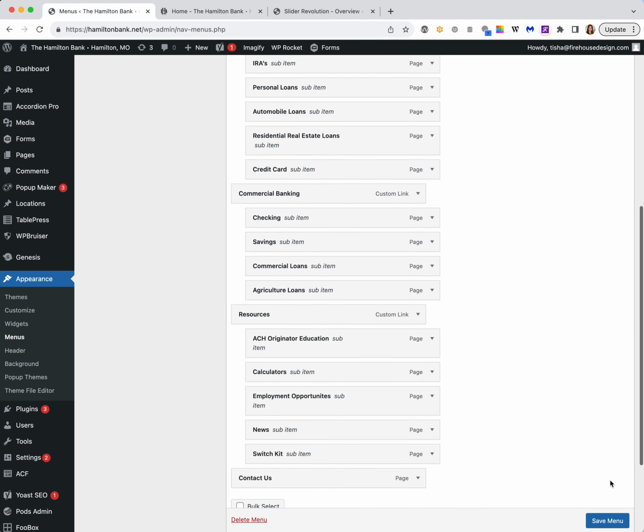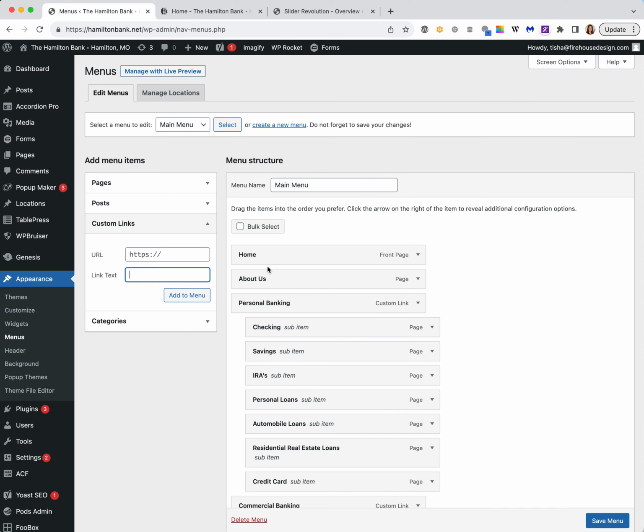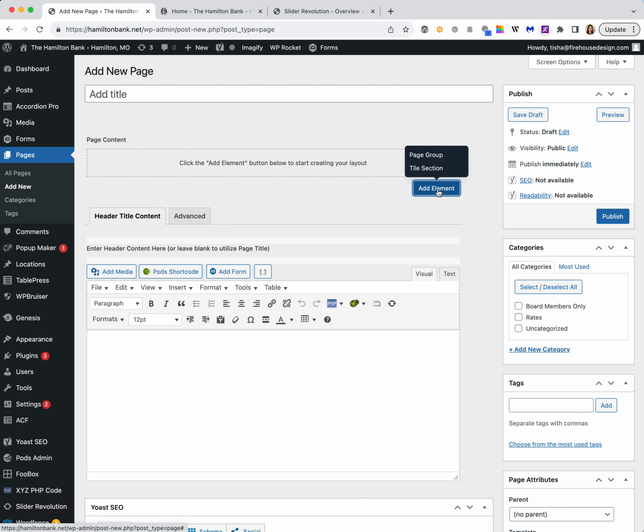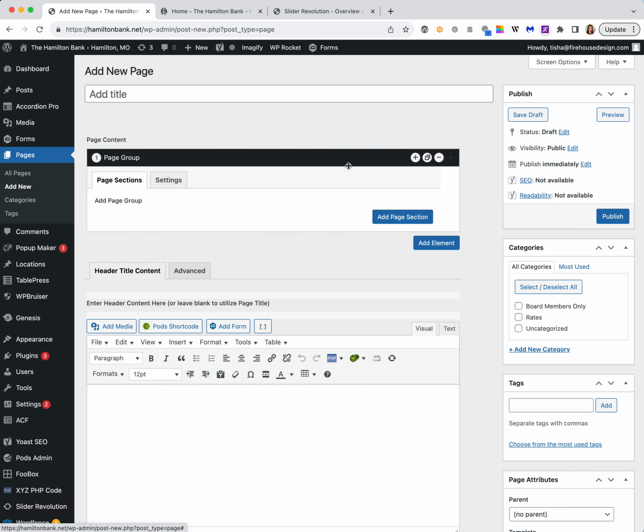Now you may be wondering, okay, how do I get a new page into the site? From the navigation over here on the left, when you go to Pages, you get the option to add a new page. Then it brings up that same format that we've seen several times now. You can give a title at the top, and then you can add an element, and you're adding a page group. Remember how we had those page groups each time.